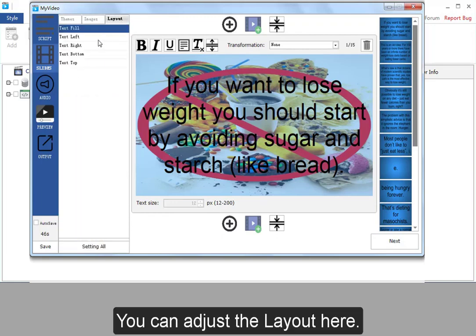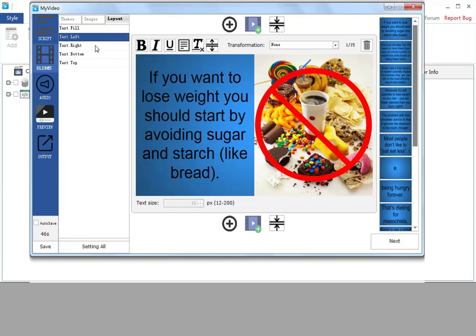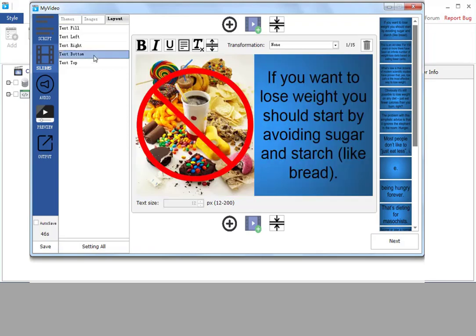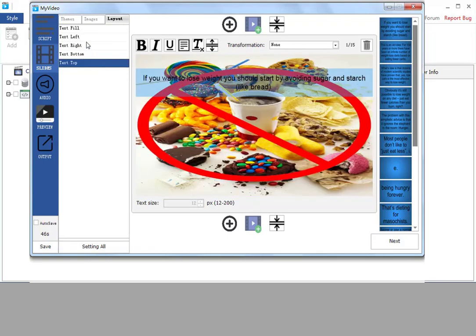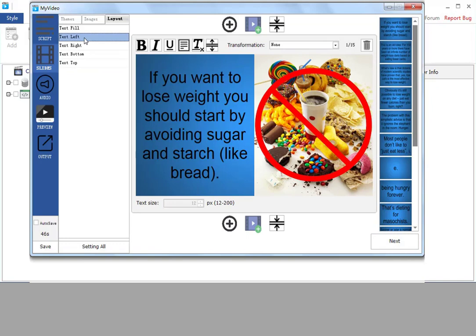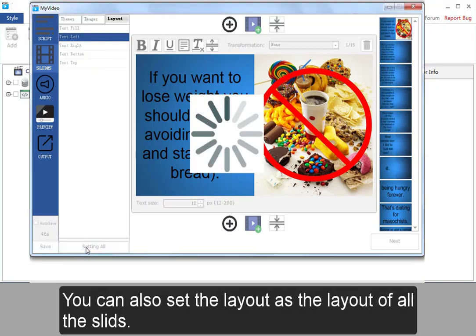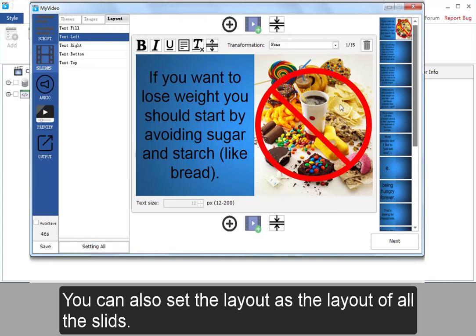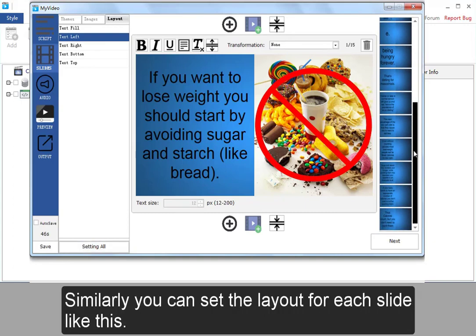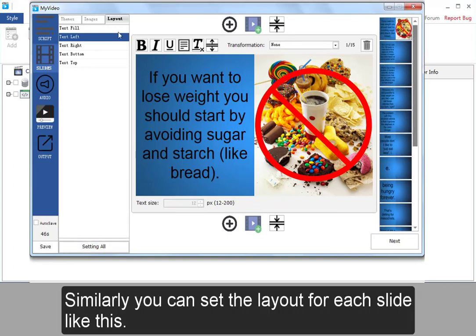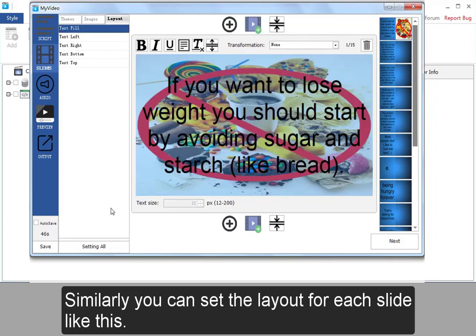You can adjust the layout here. You can also set the layout as the layout of all the slides. Similarly, you can set the layout for each slide like this.